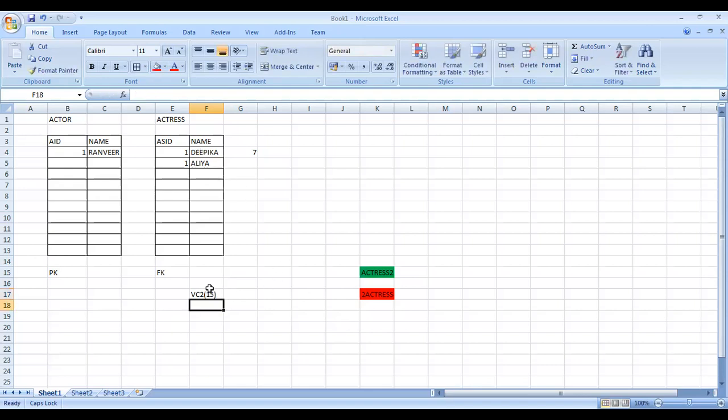Now the size of the column is 15 characters, but the actual characters are 7. So what will be the size, 15 or 7? Hence it is a variable length. It is going to occupy the actual size, so Deepika is 7. Correct? Alia, 1, 2, 3, 4, 5. So here the size will be neither 15 nor 7, it will be 5.